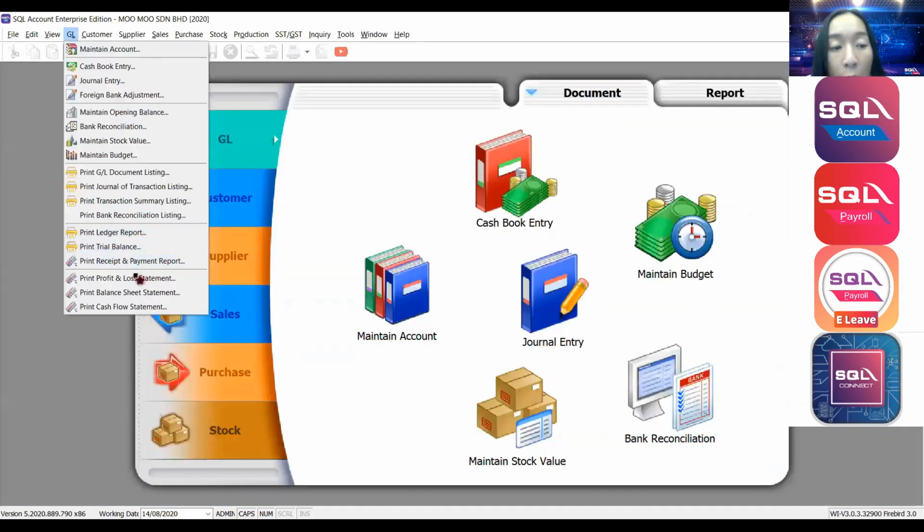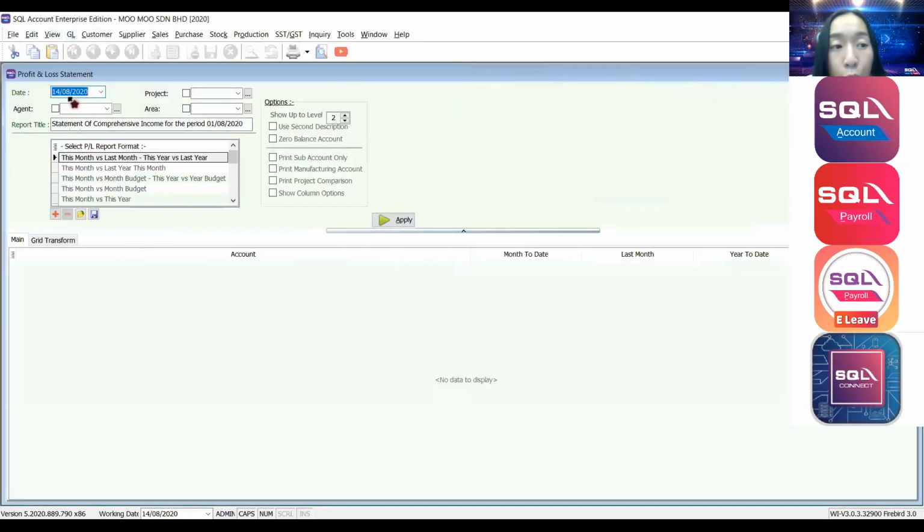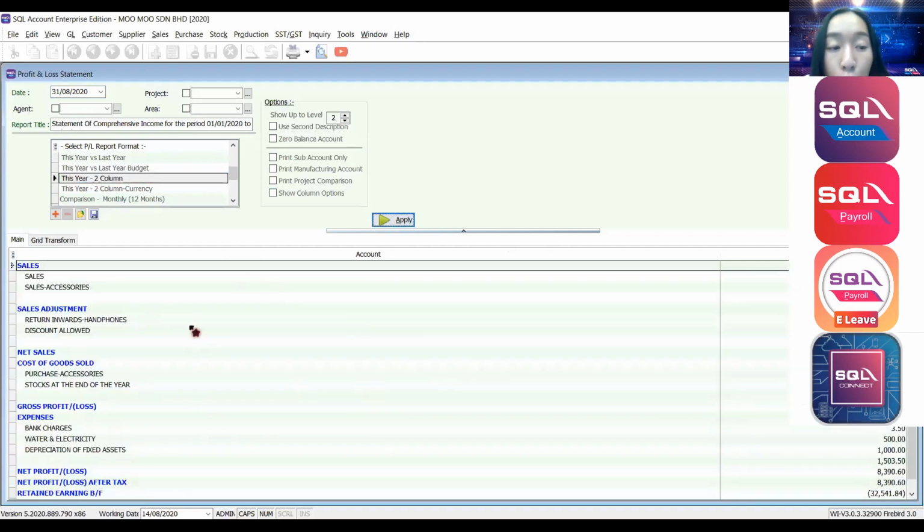I will explain the profit and loss statement first. For the date, you want to view the profit and loss statement until when? Maybe it's 31st of August 2020. We have many formats here. For example, this year 2 column, and you apply. If you have transactions, the system will list them out for you. Then you just click on preview.